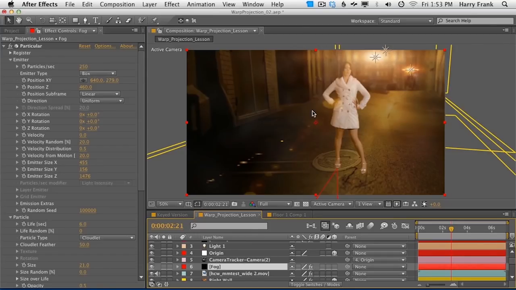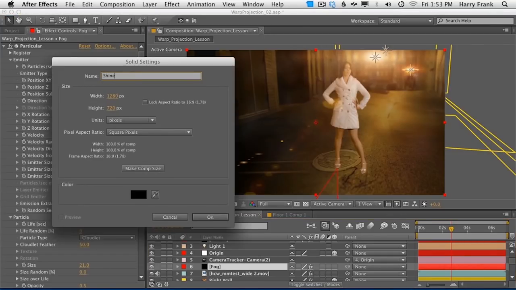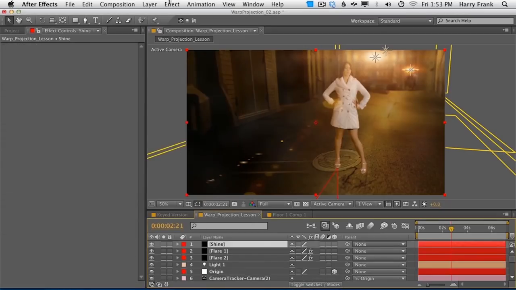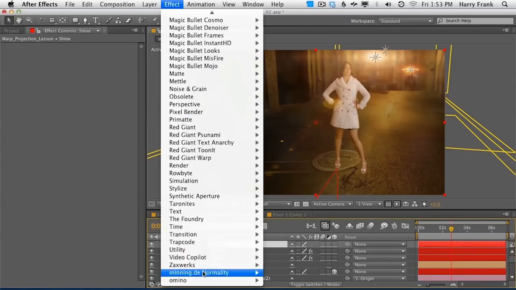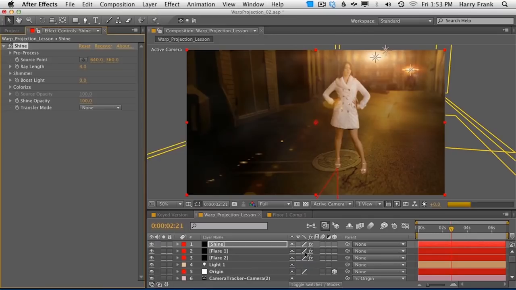Now, last thing, I'm just going to put a little bit of shine in here. And this is going to add some volumetric light. So let's go to Trapcode Shine. I'll just get some of my initial settings here.